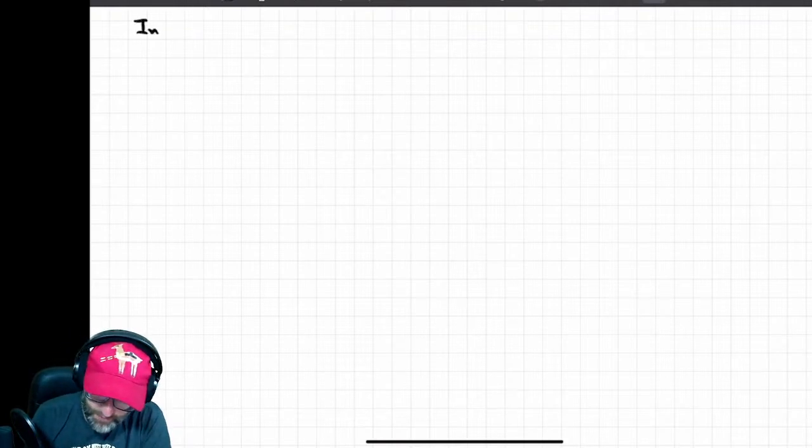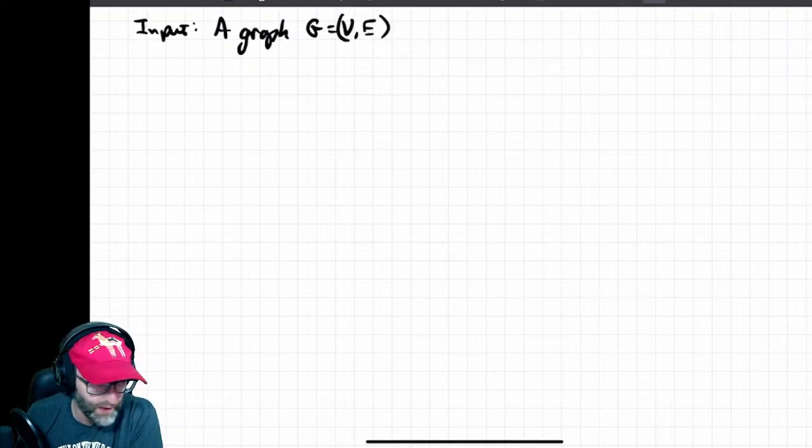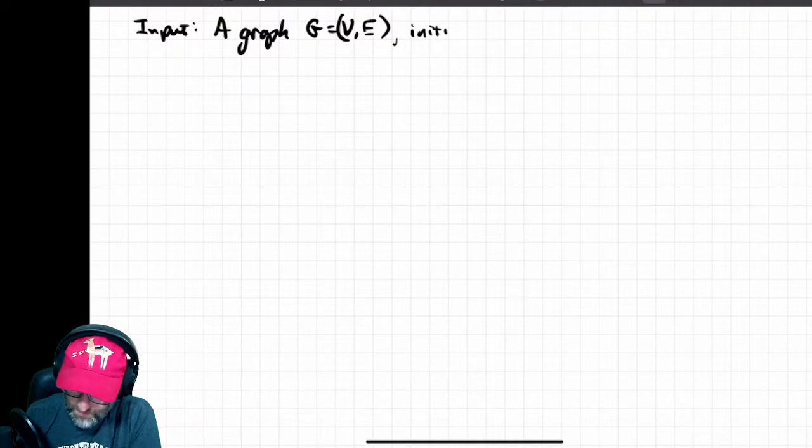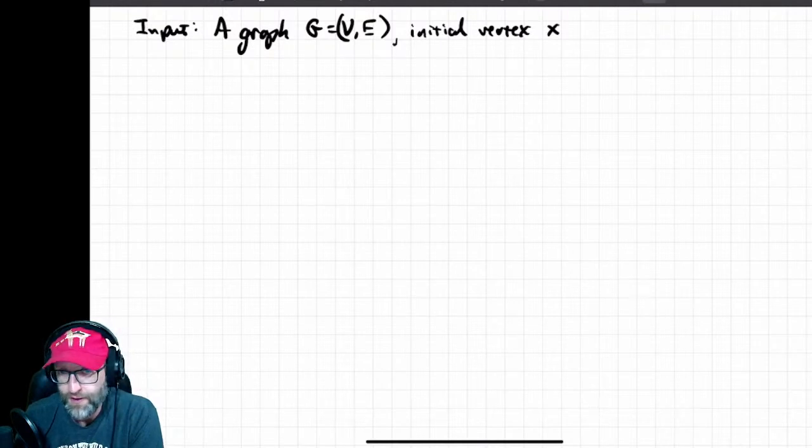So our input will be a graph G equals V comma E. And again, it could be directed or undirected. This will work either way. And an initial vertex, that's where you start, X. And our output will simply be the BFS exploration of this.